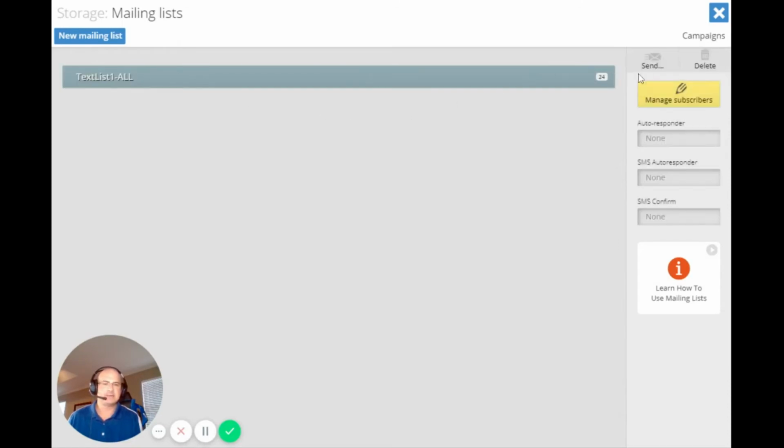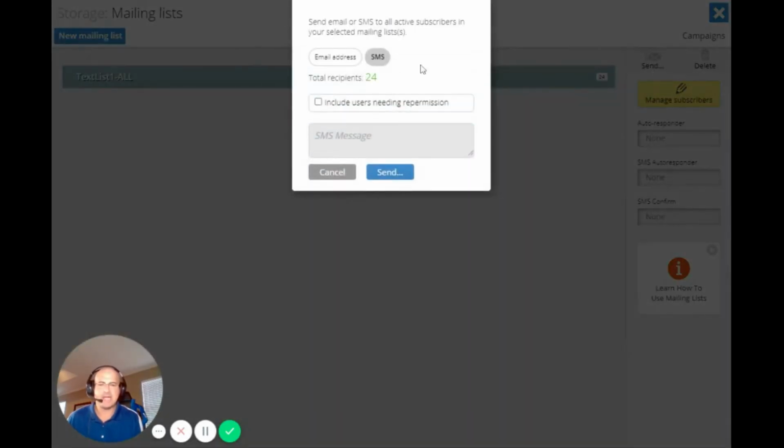Select the list, click Send, and this box pops up. You click SMS here. It tells you the total number of recipients on your list. You can ignore this piece right here. And then in this box here, you type the message that you wish to send out to everybody by text. It needs to be 160 characters or fewer in order to go through as a single message. So you write it there and click Send.